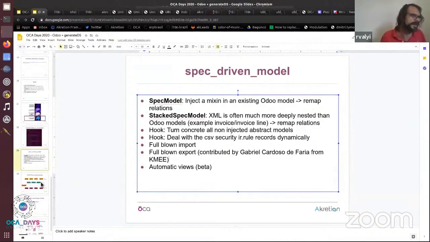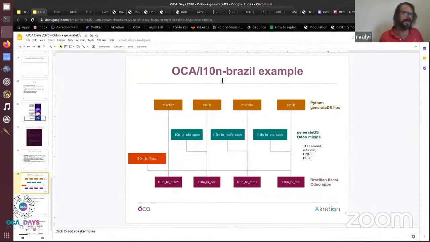with all that. And so, for instance, if you look at the big map of the Brazilian localization, you have all these Python libraries that are the first level, just the Python libraries that don't depend on Odoo but are generated with generate.js. You have all the Odoo abstract mixins that have been generated. So the next level, the Odoo abstract mixins, but with no intelligence, not injected into specific existing Odoo models.